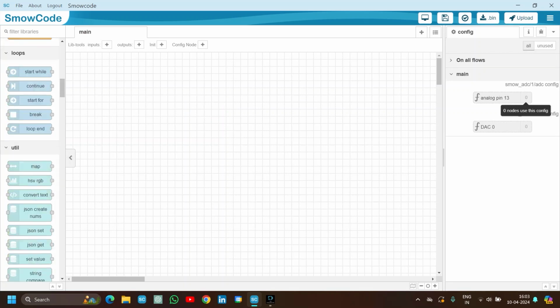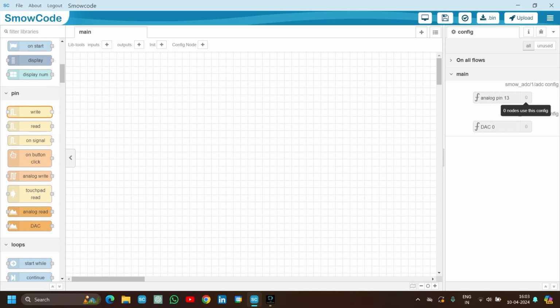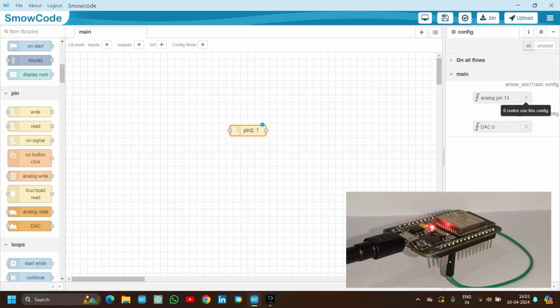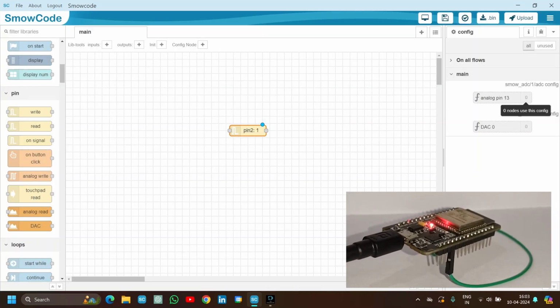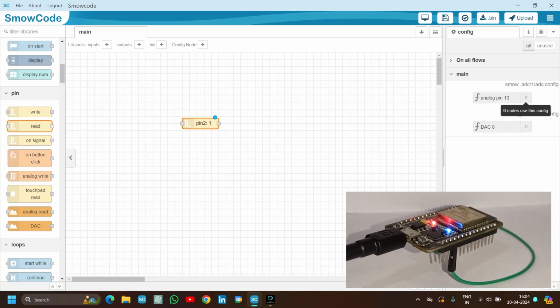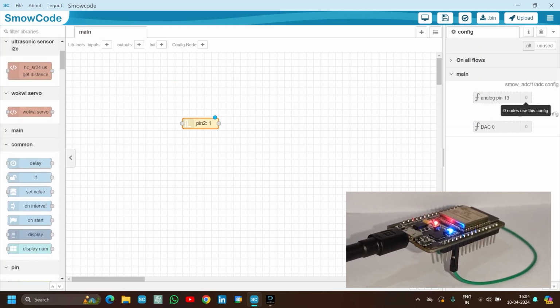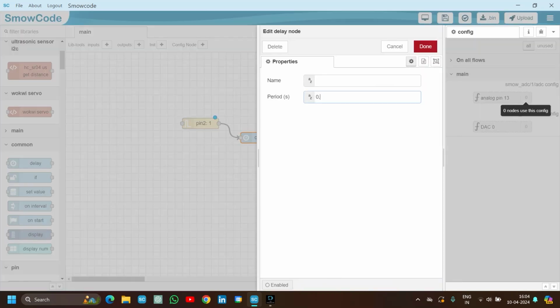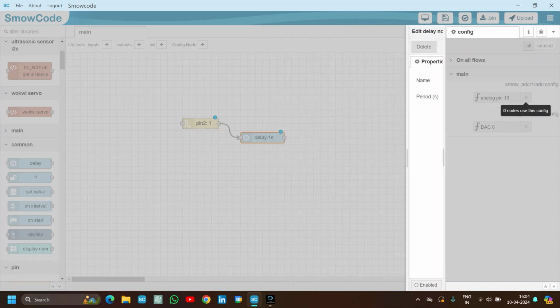Now I will introduce you to digital write and digital read. This is a digital write node. Basically, what it does is it will write a specific logic value, either one or zero, to a specific GPIO pin. If you want to learn how this works, an LED blink project is the best. Using an LED blink project, you will automatically get to know how this all works.